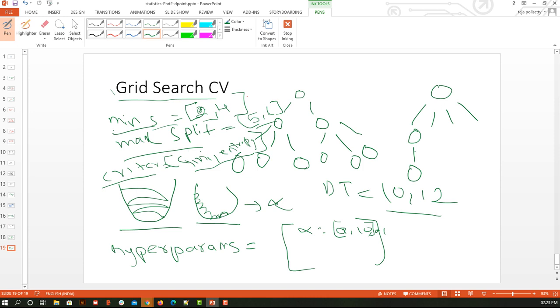I'm giving the hyperparameters and the range that is okay for me, and I want to find the best combination out of this. Minimum split should be in the range of 2 to 4, maximum split in the range of 5 to 6, and the criterion either Gini or entropy. For other parameters too, I'll give the possible values which I think can be correct. After I give it to grid search CV, it will run our model on all the possible combinations.